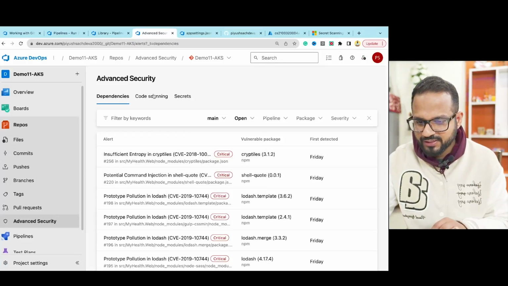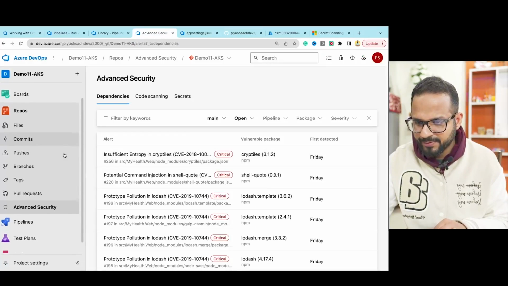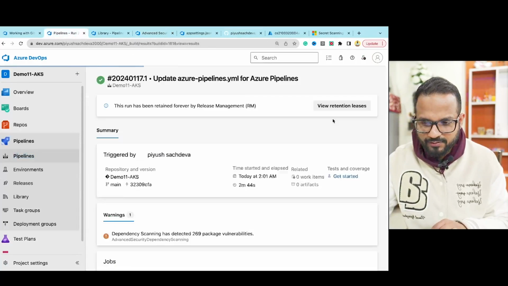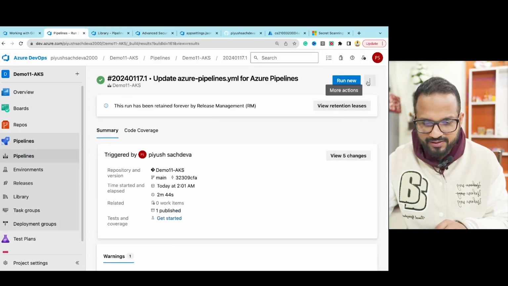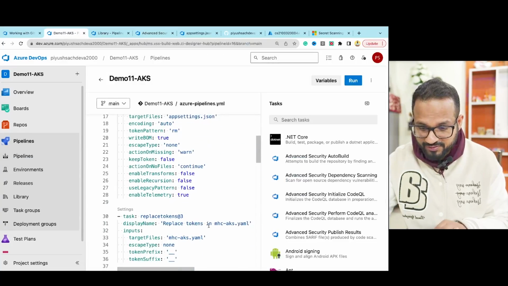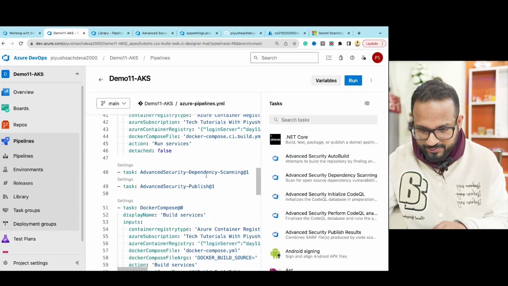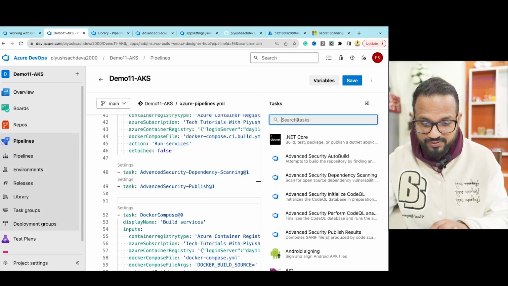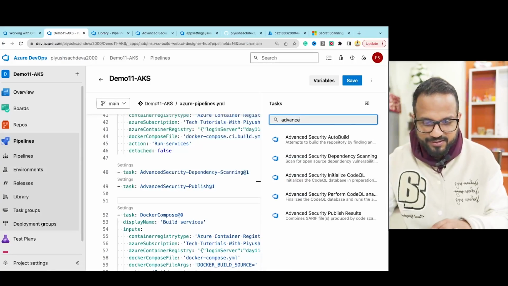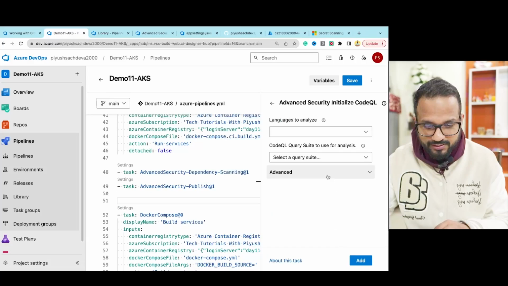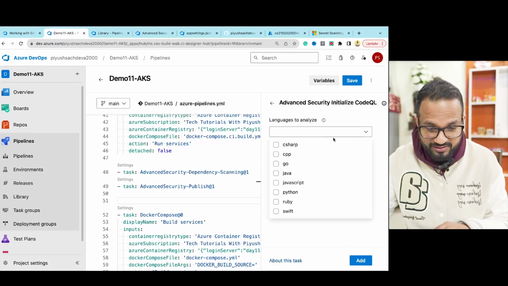So for code scanning, let's go back to the pipeline. Hit edit. So just after the dependency check, it was over here. We'll add two more tasks. So the first task, I'll touch advance again. The first task would be Initialize CodeQL. This will initialize the code, and then select the language to initialize.